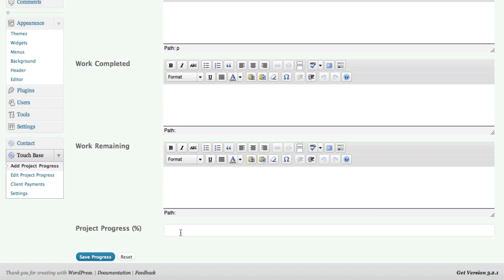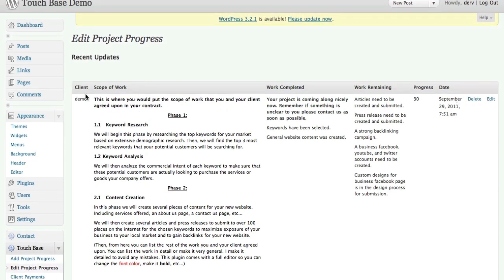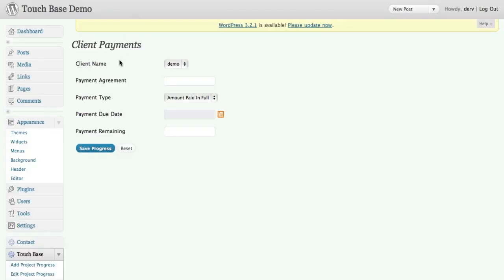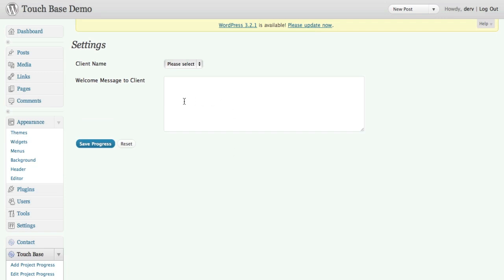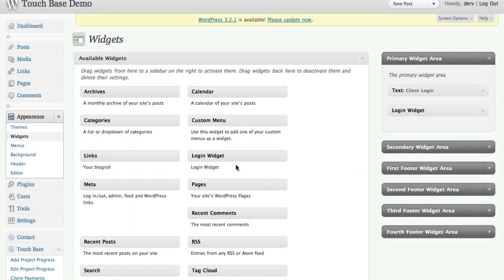And now the project progress, enter in a number of how far along you think the project is. So let's just say it's 30%. You do that, save progress. Then to edit the progress, it's pretty simple. You just come over here to the client, there'll be several here, and then edit. Now client payments, client name, again you select it. Payment agreement, amount paid in full. If it is paid in full, you'd select that option. If it's monthly or recurring, you can do that. Enter all that information in there. And then the settings. This is where you would put in your personal welcome message. And then also, it does come with a widget, a login widget, which you would just drag there, which will allow your clients to log into your site.